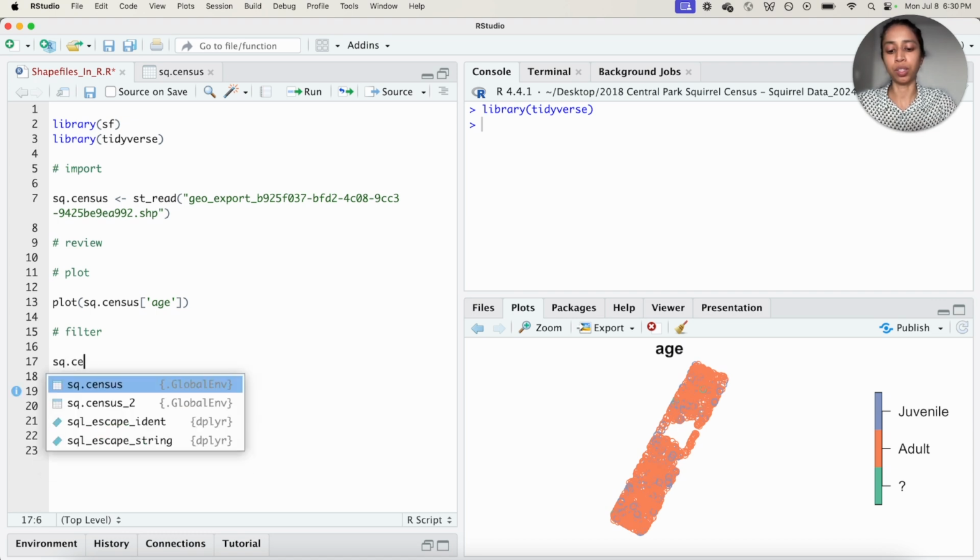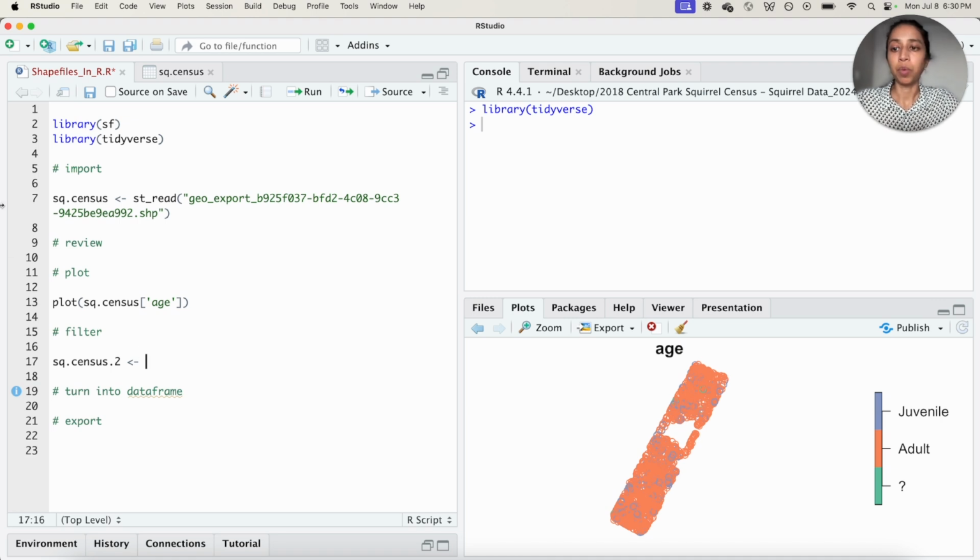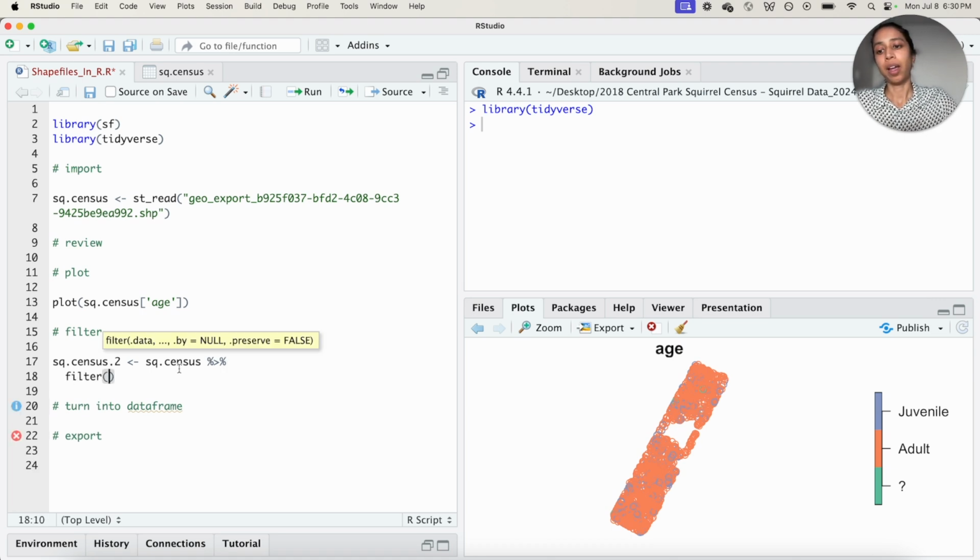So sq.census.to, and I'm going to reference the original shapefile, squirrel census. And the first thing I'm going to do after referencing the squirrel census variable is apply a filter. I think what I'm going to do is filter for age. We have a couple options here for age, and I'm going to only include adult squirrels. So age has to be equal to adult.